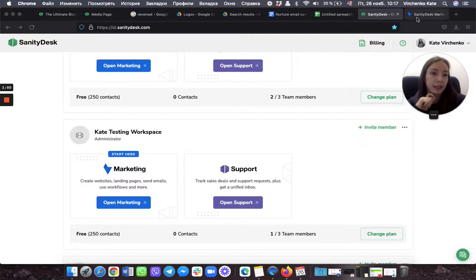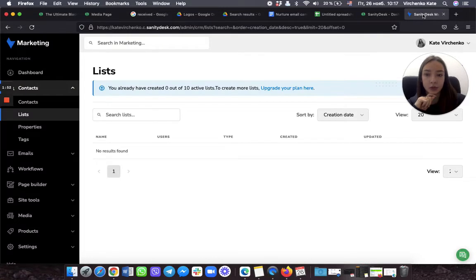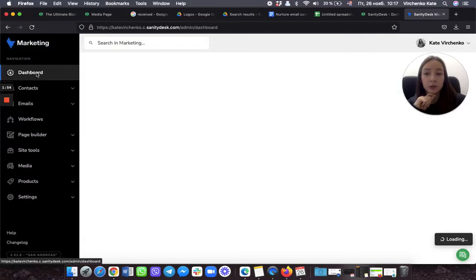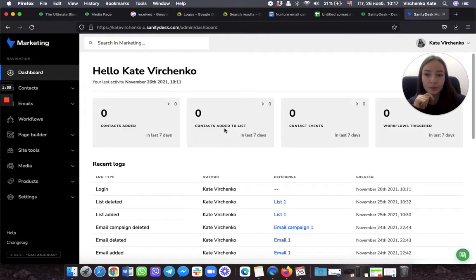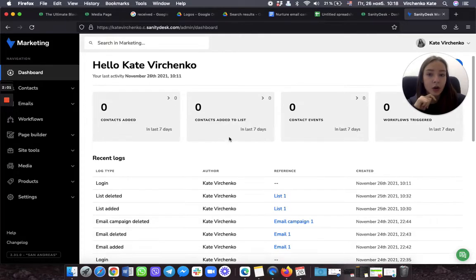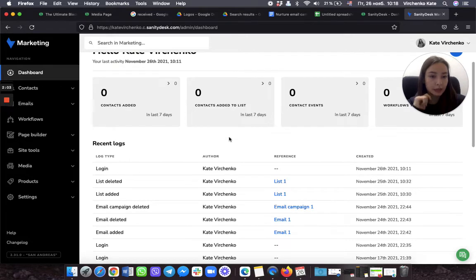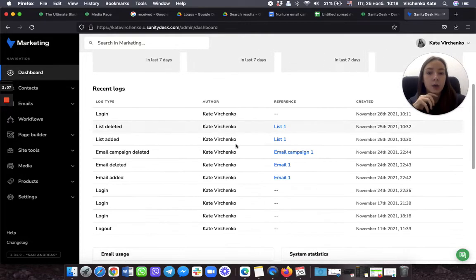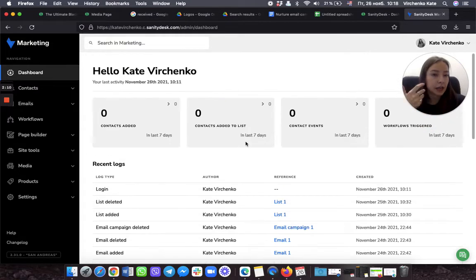So I have already opened my marketing module. That's how it looks. You would normally start with the dashboard page. That's pretty much where all of the recent logs are located, so you can track who has been logging into your account and what has been done here, and that's how you basically track all of the activities.